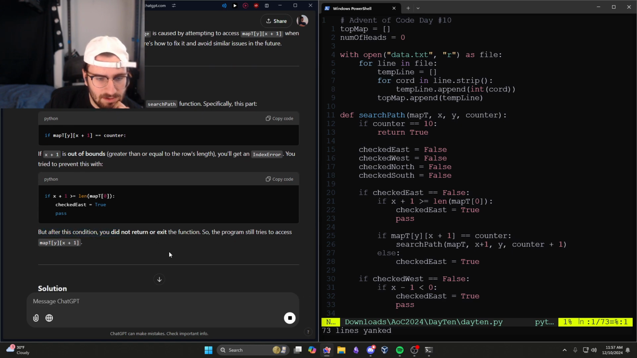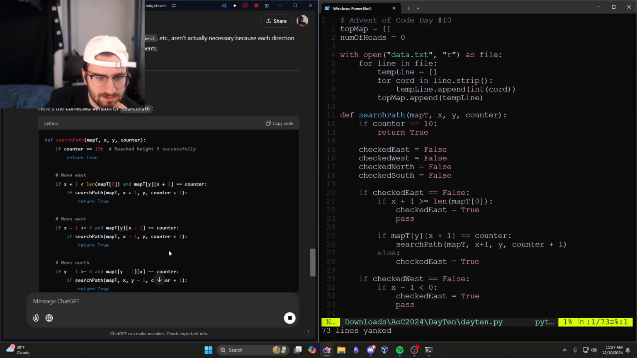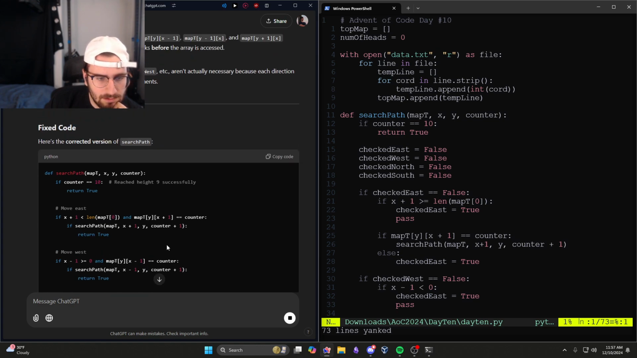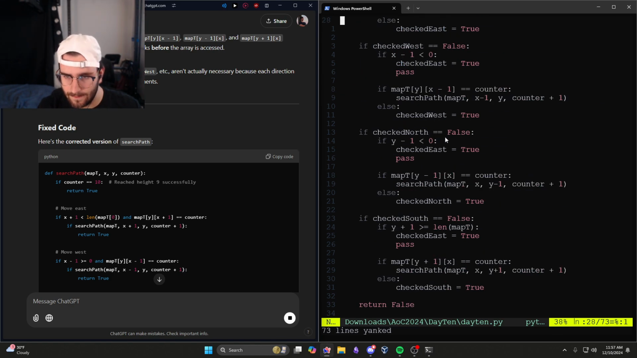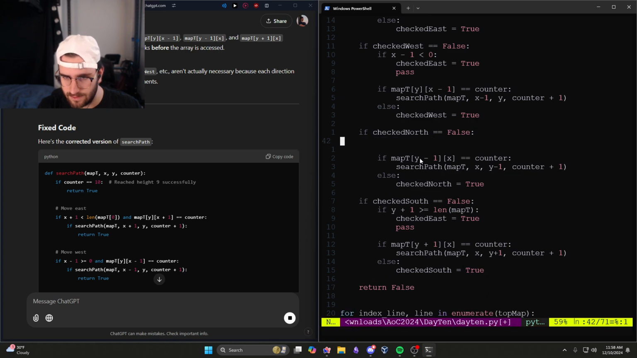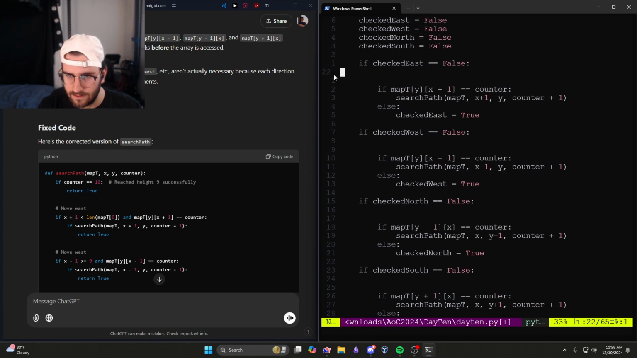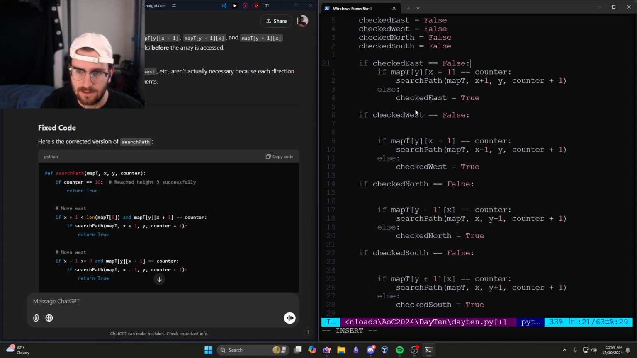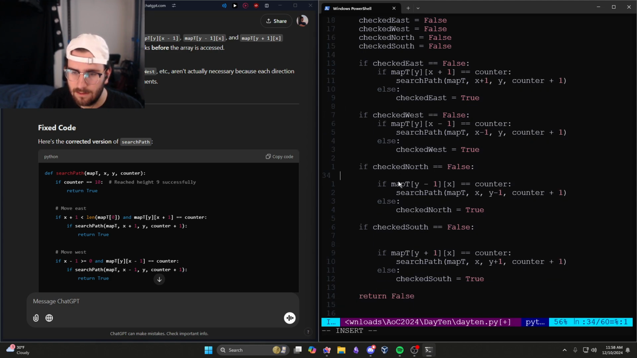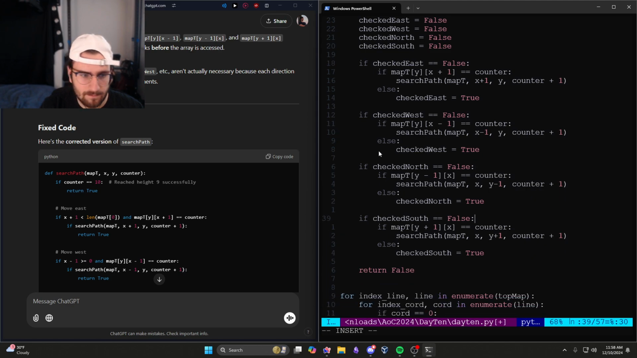But after this condition, you did not return or exit the function, so the program. Oh, I just have to hit return. I just have to say return, right? I should always do this as well. I did it last week. I don't know why I forgot to do it this week. Let's just put it in the if. So it's like in the actual if.